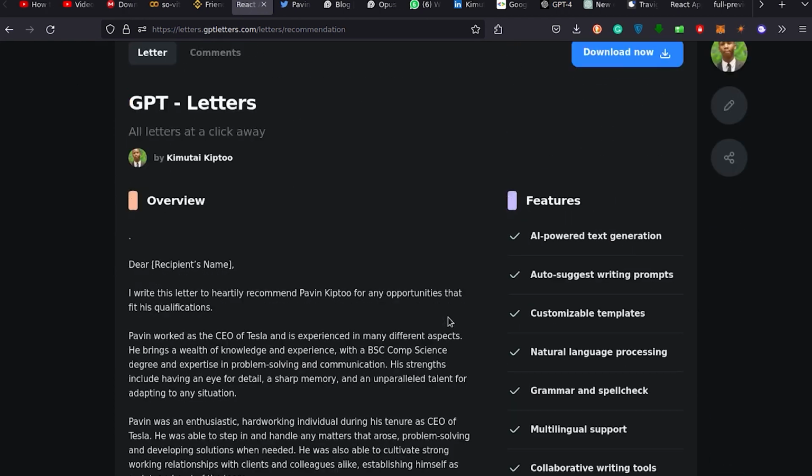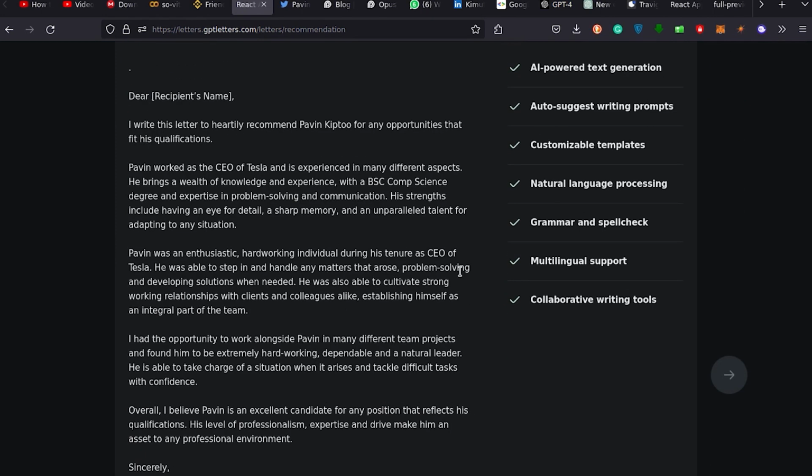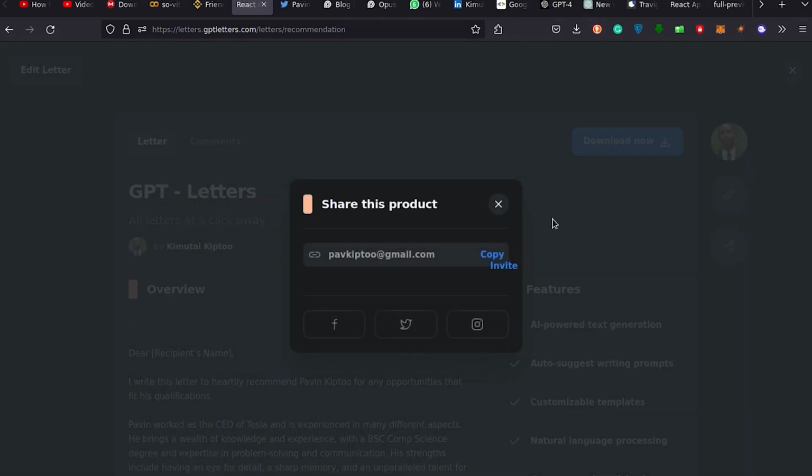Let's see. They have a really wonderful platform. "Dear recipient's name: I write this letter to heartily recommend Pavin Crypto for any opportunities that fit his qualification. Pavin worked as the CEO of Tesla and is experienced in many different aspects." They boast that you can collaborate with someone. And we send the invite. So I think it is sent.